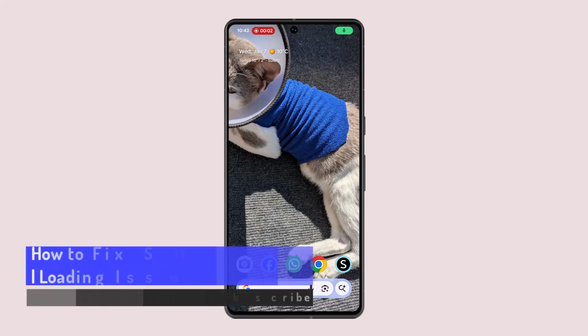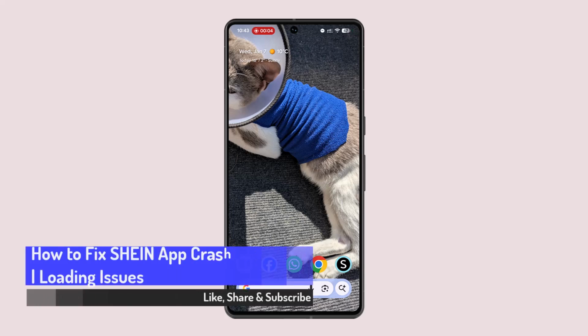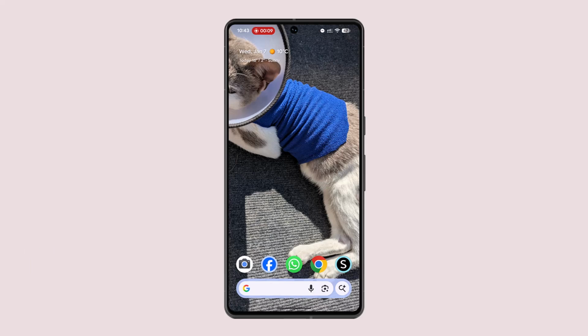How to fix Shein app crashing. Hey guys, welcome back to our channel. In this video, I'm going to show you the procedure to fix Shein app crashing.